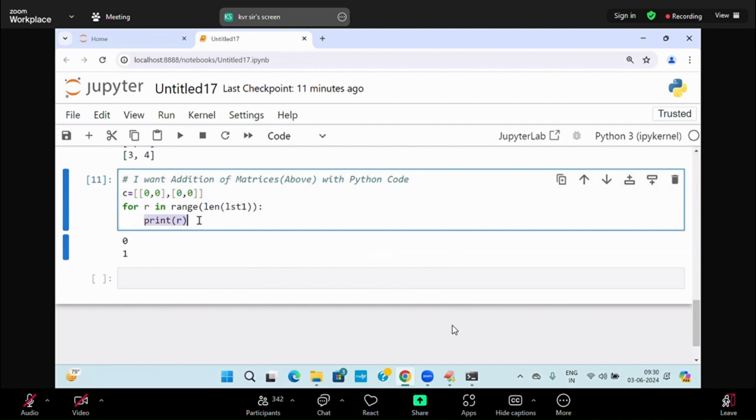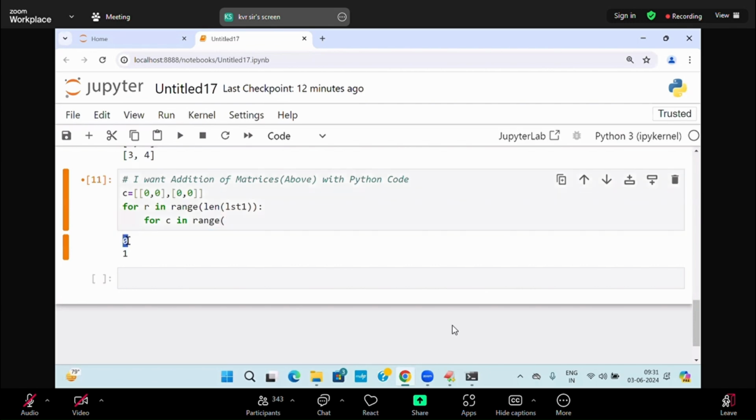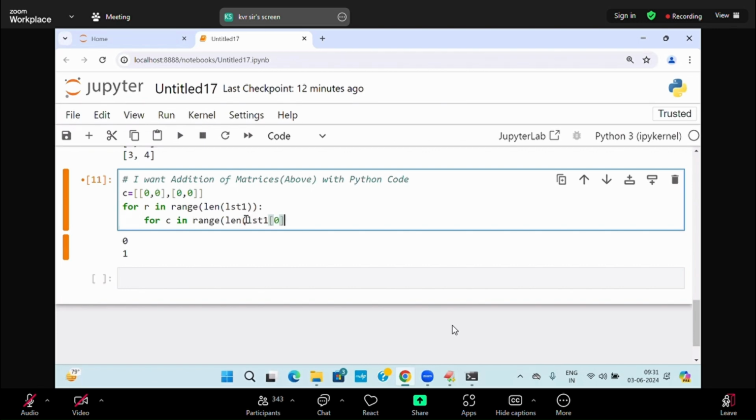What about the columns? For C in range of the 0th row or first row, whatever it is, containing how many column values? 2 column values. How do you write it? Length of LST of 0. It is not necessary to write the 0th column or 1 column. You can write R also. It is something like iterating the loop I said. You can write 0 or R also, no issue.